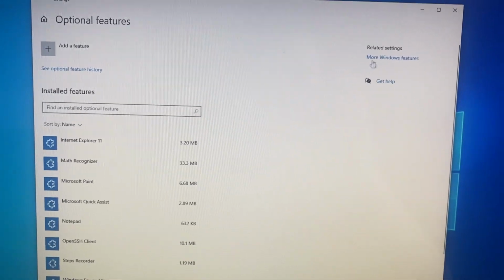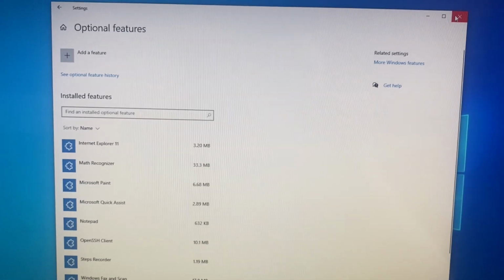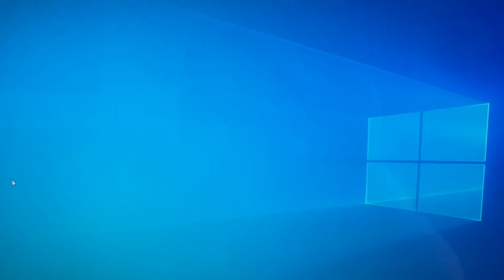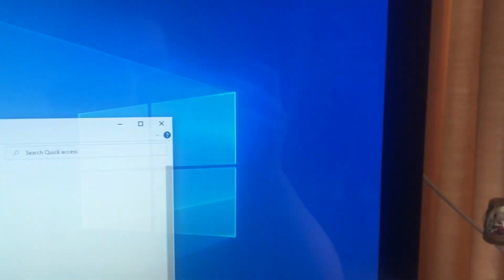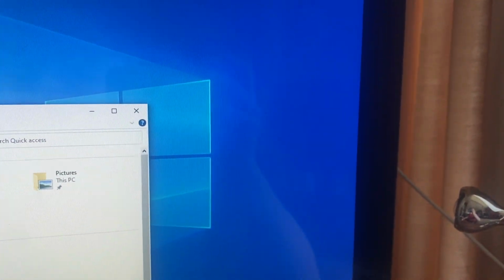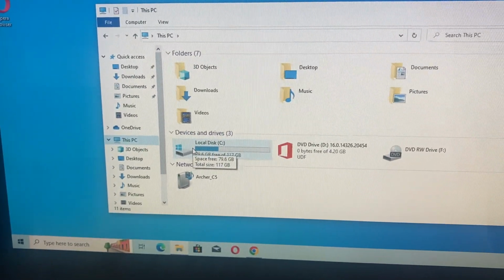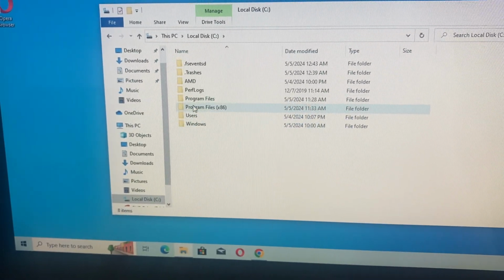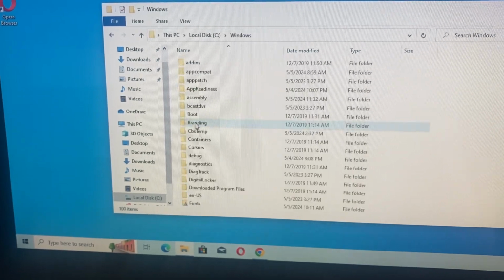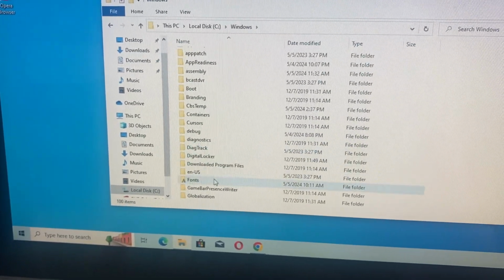next, and finish. After that, you just need to open My Computer, so just tap on Finder. After, you just need to tap on go to local disk. After, you just need to open Windows. Here you just need to find System32.